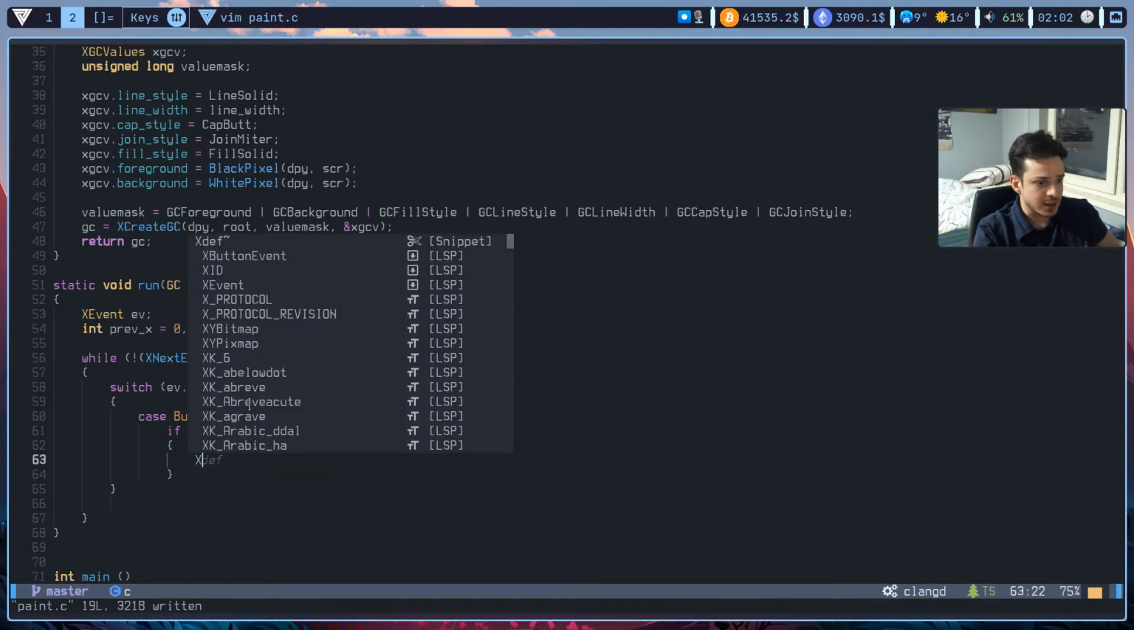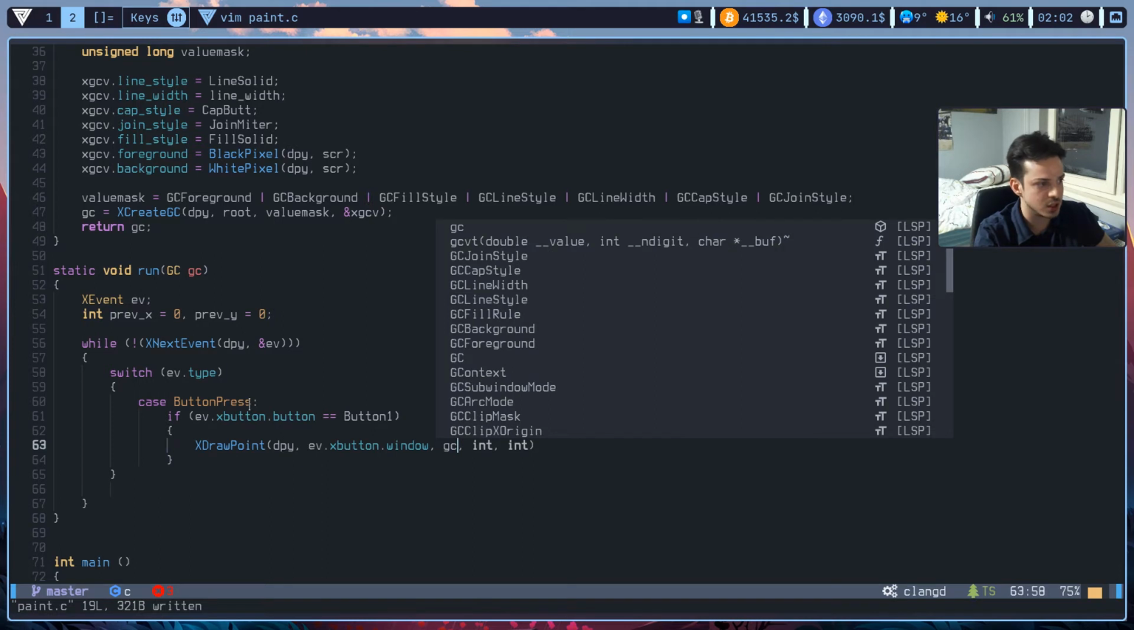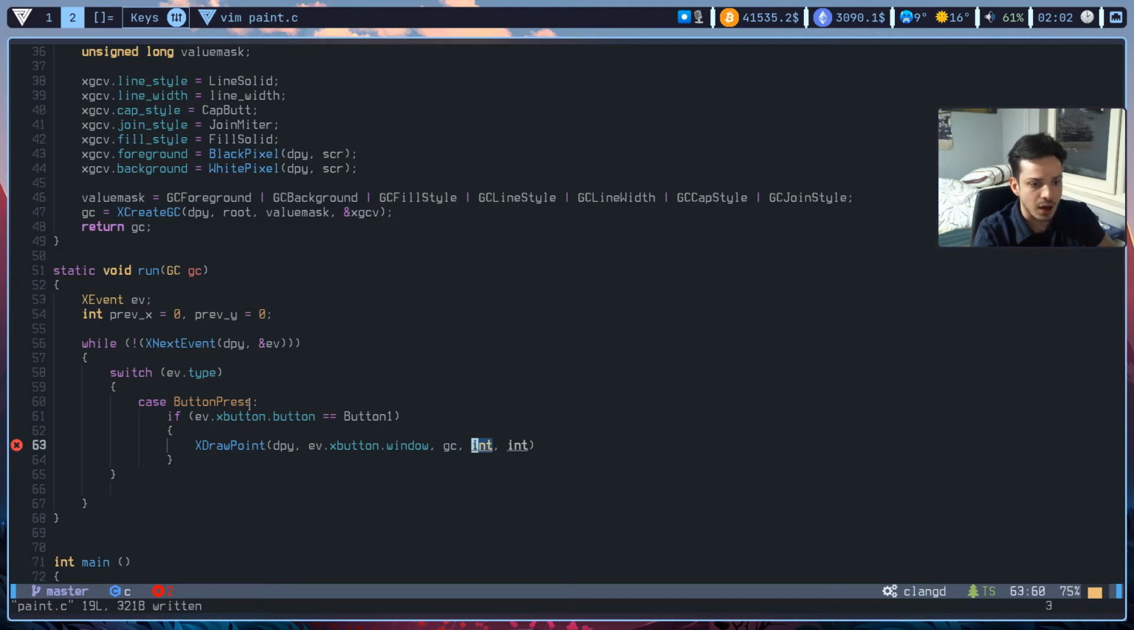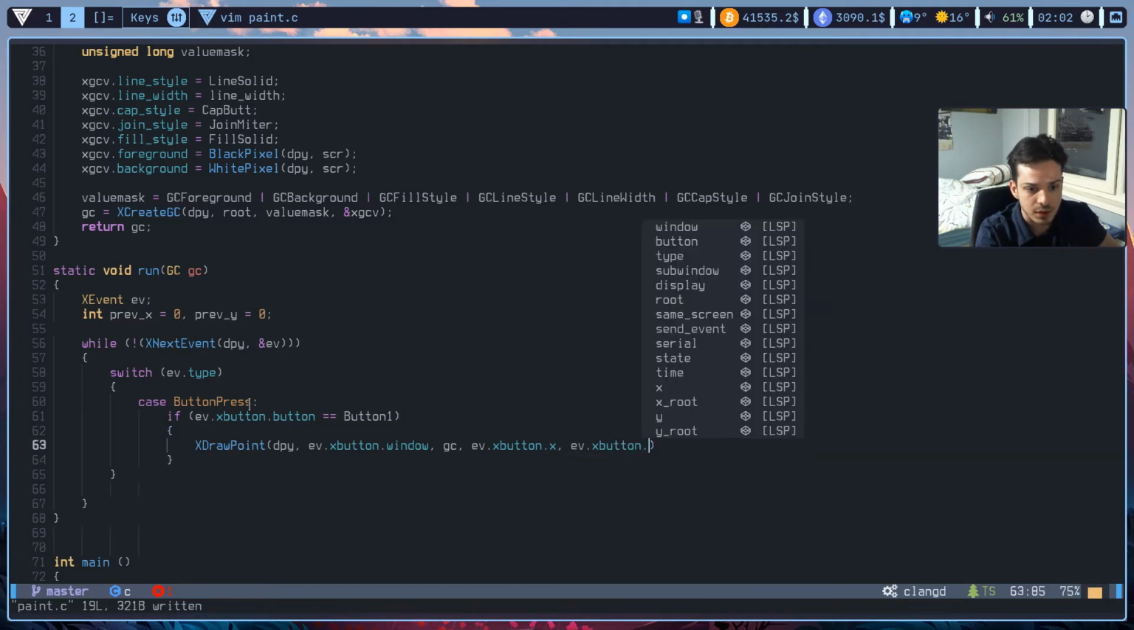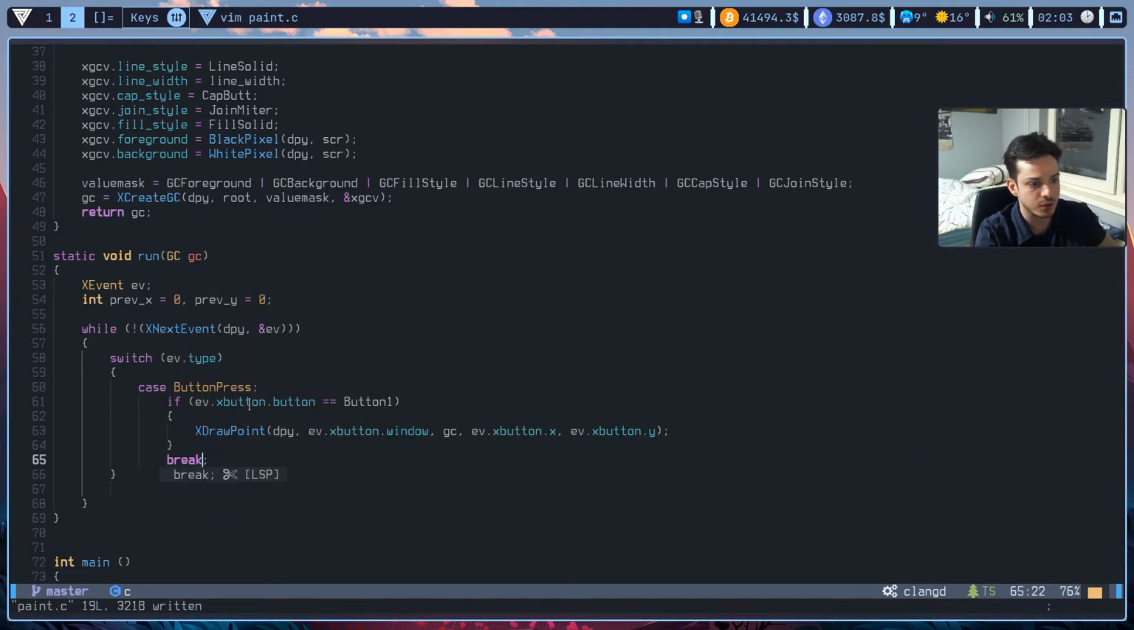So if this is like this, we are just going to draw a point. So point display, our drawable will be, actually, let's just take it from event too. So f dot x button dot window to be able to get our current window. So it needs a graphics context, so let's just pass GC as it is. And we need to have positions now. So to be able to get mouse positions, it's actually pretty simple. So f dot x button dot x and event dot x button dot y. So if we did this, we are just going to draw a point now, and we can break from here.